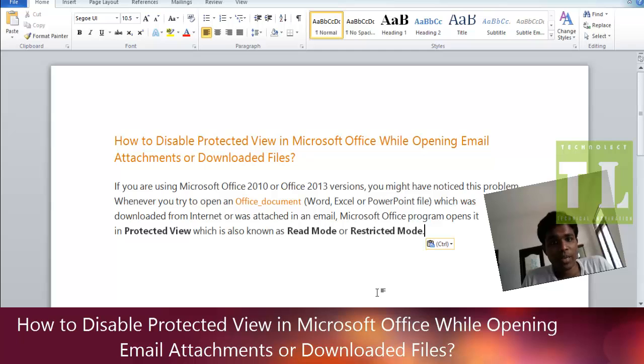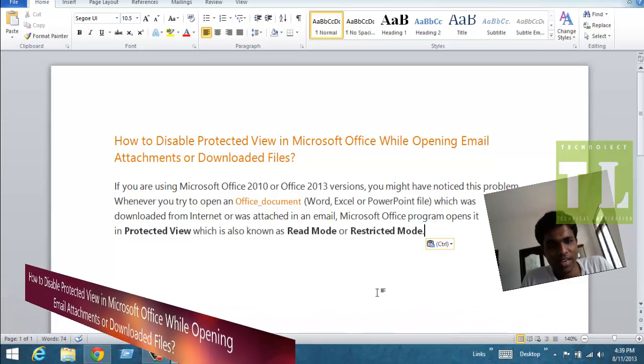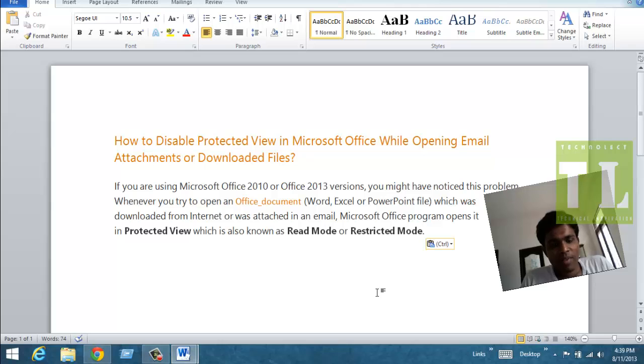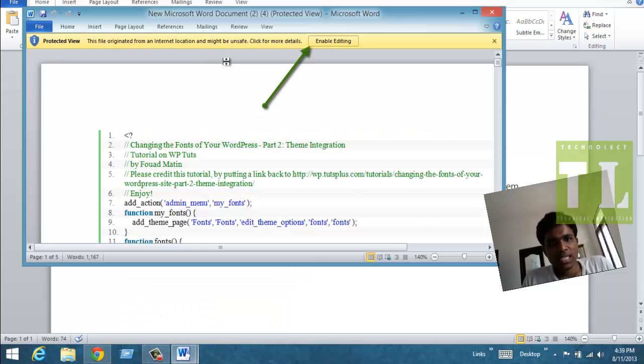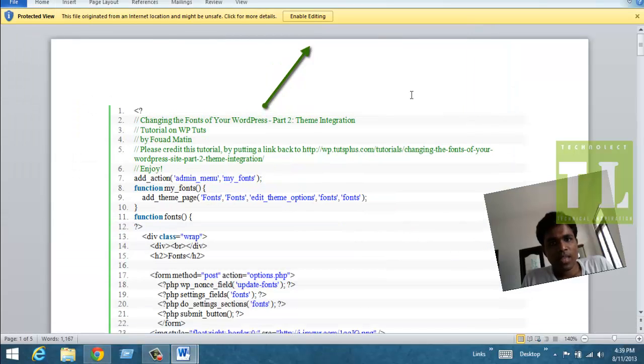Disabling of protected view in Microsoft Office while opening email attachments and your downloaded files from third party websites. So this is very easy to do. When you are looking into your email attachments and you are downloading some files, you will get a notification like this in a yellow color box, stating that this file originated from an internet location and might be unsafe. Click for more details. Until you click on enable editing, you cannot edit this file.